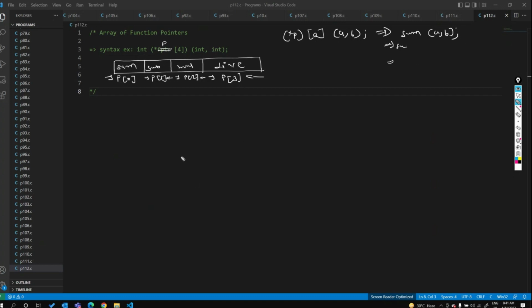Okay, so here p is an array of 4 function pointers. I will write here, p is an array of 4 function pointers. You can take an array of function pointers when the arguments are the same, two arguments, and the return type is also the same, one integer type. At that time you can take an array like this. If the arguments differ, this will not work. Sum, sub, multiplication and division all have 2 arguments and 1 return type.